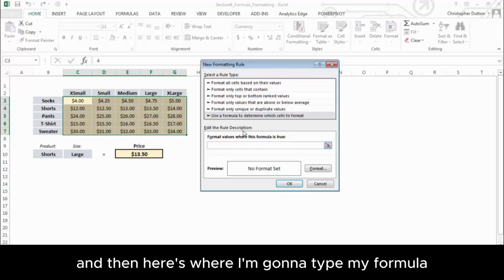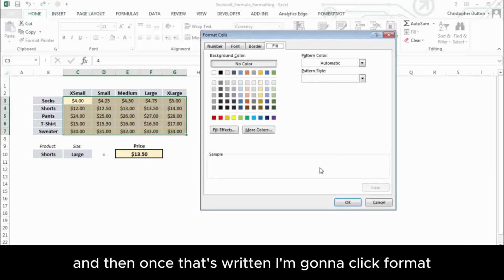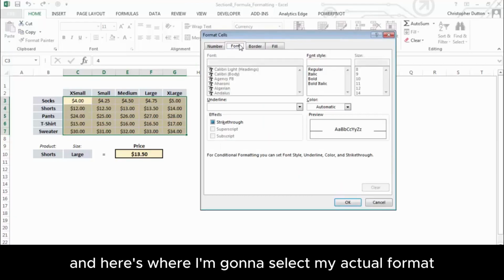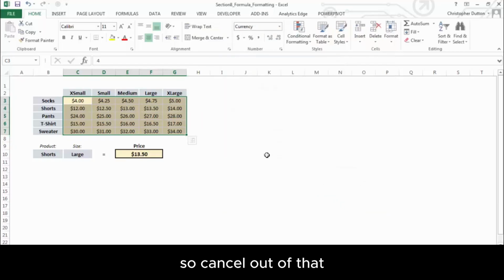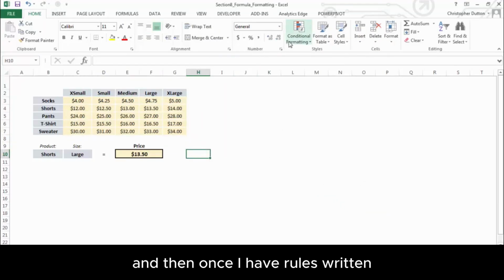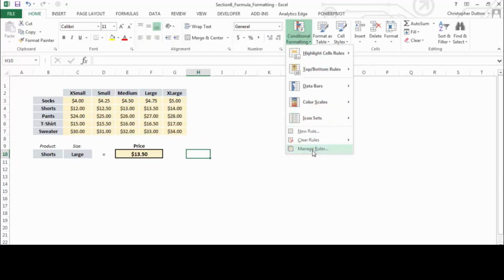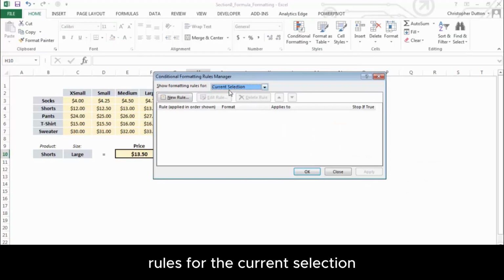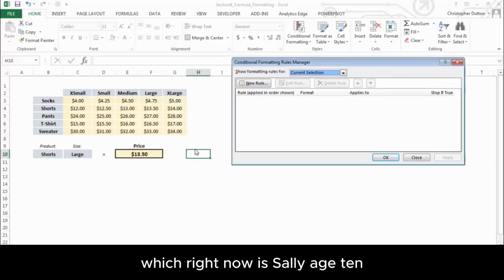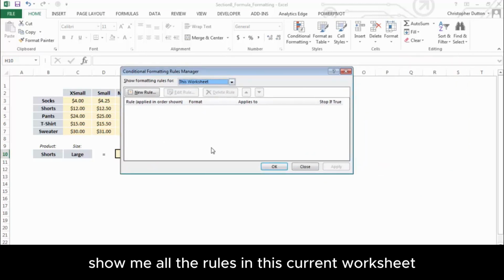And then here's where I'm going to type my formula. And then once that's written, I'm going to click Format, and here's where I'm going to select my actual format to apply when my formula is true. So cancel out of that. And then once I have rules written, I'm just going to go into conditional formatting again, go into Manage Rules, and then I can either look at rules for the current selection, which right now is cell H10, or I can say, show me all the rules in this current worksheet.